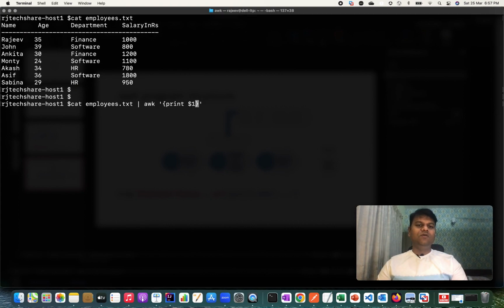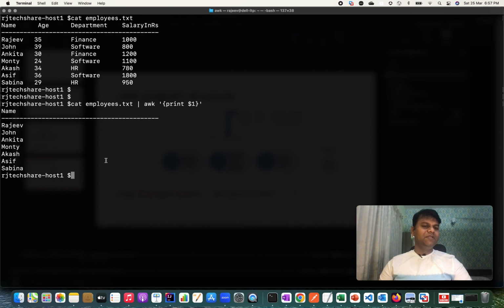Here $1, $2, these numbers with a dollar sign, represent the columns or the fields in the records. So $1 refers to the first field, which is the name. If I change it to $2, it will refer to the second field. Let's quickly hit this. As you can see, it's dumping the first field.